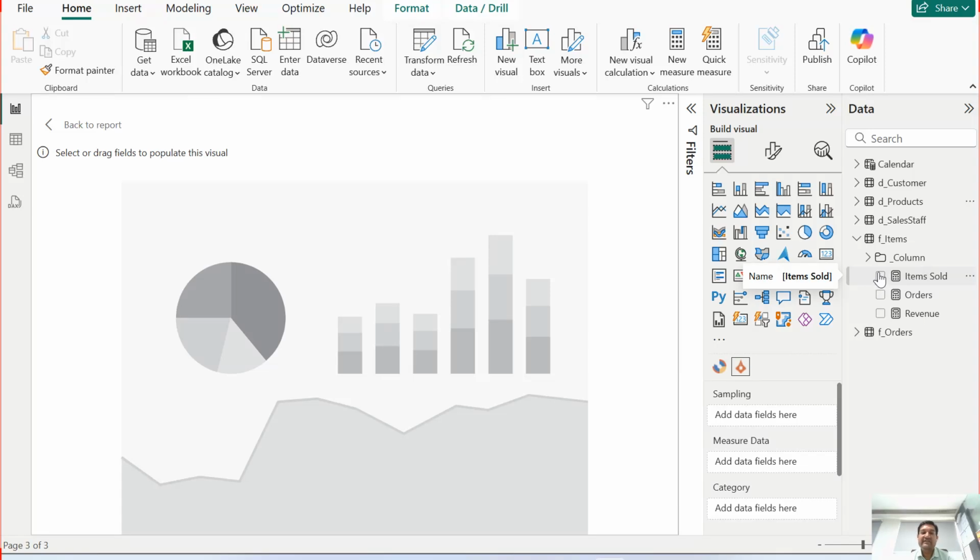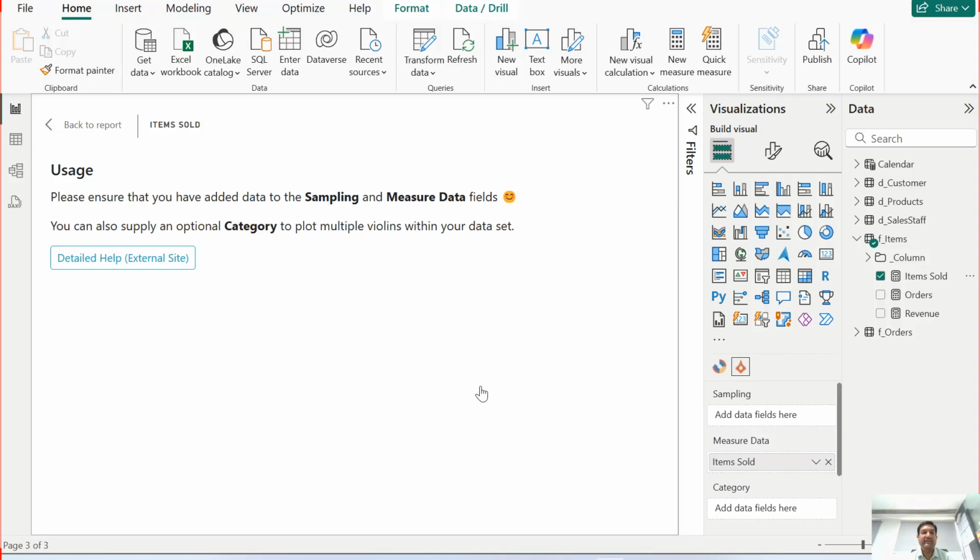So I want to see the distribution of the total number of items that have been sold. That is my measure, so I'll put my items sold as my measure data. Now you will see over here, please ensure that you have added data to the sampling and measure data fields. In measure data, we have added the field. You can also supply an optional category to plot multiple violins with your data set.